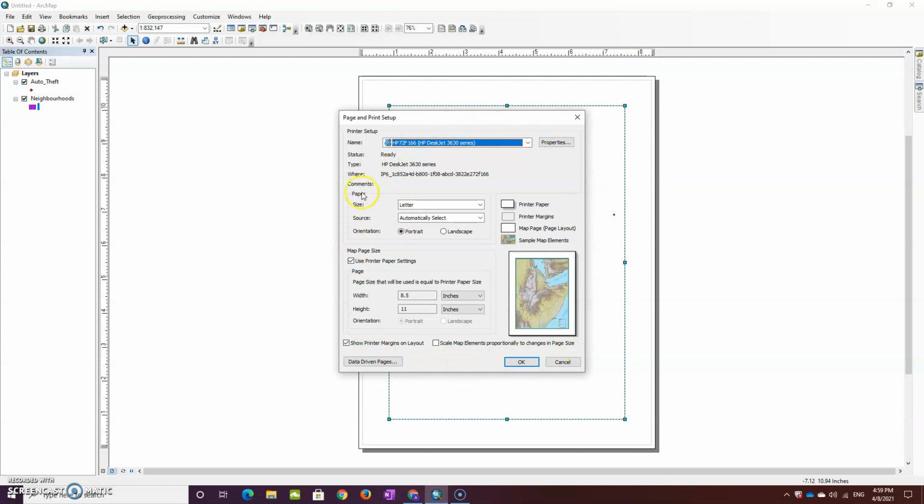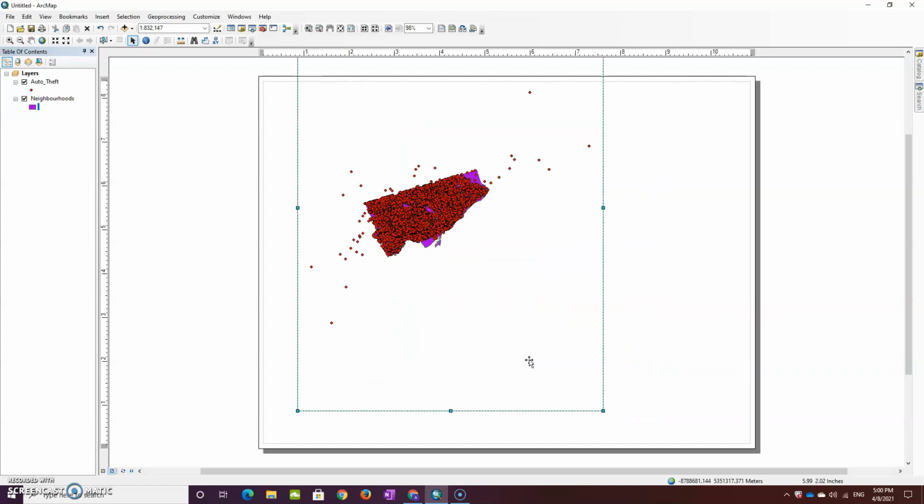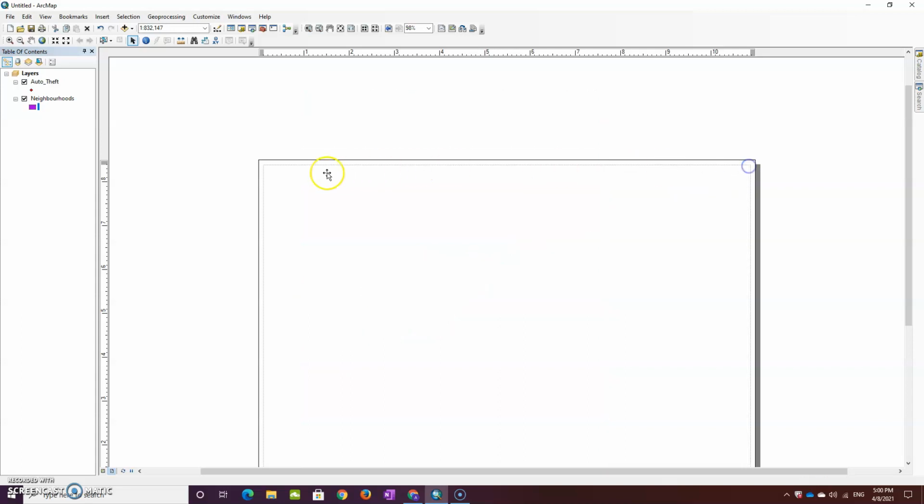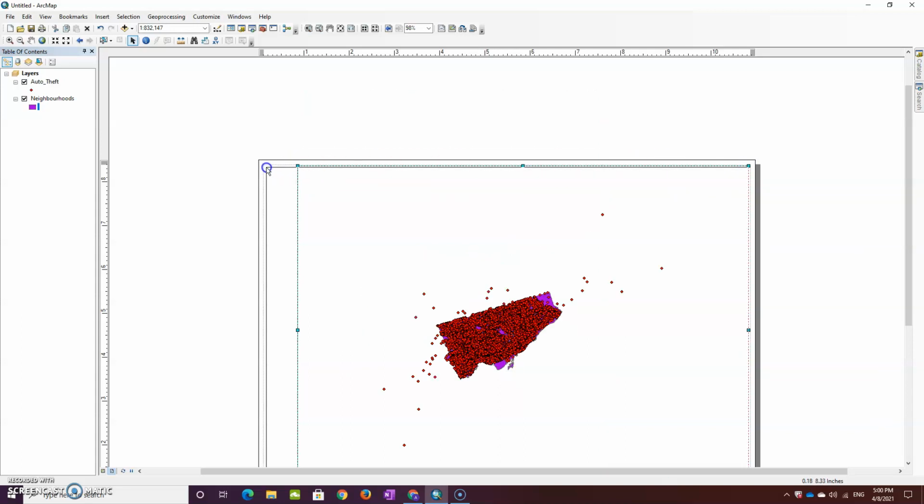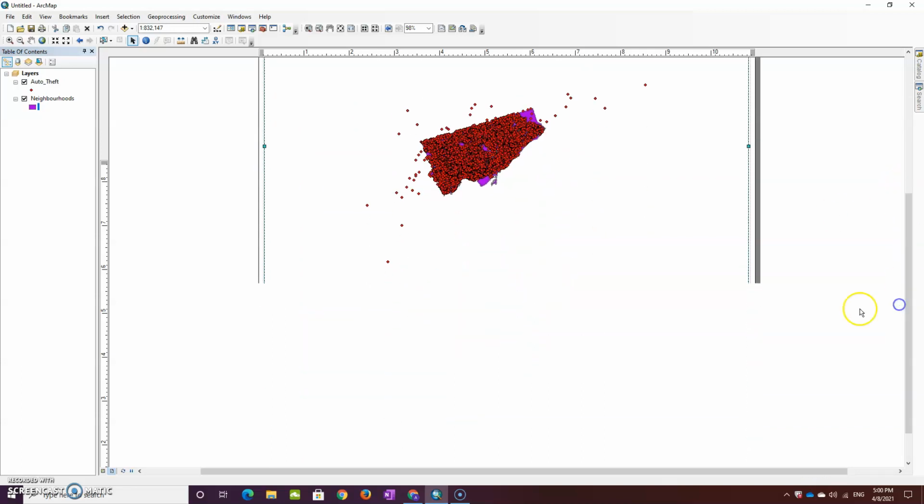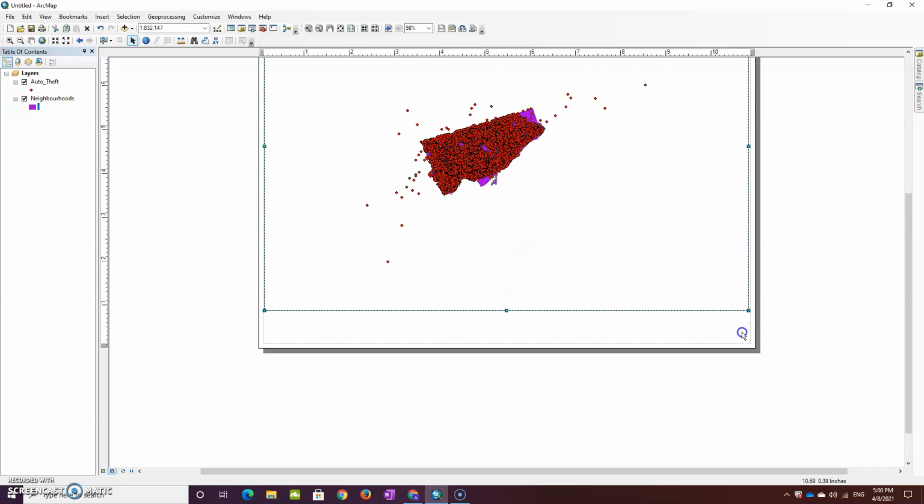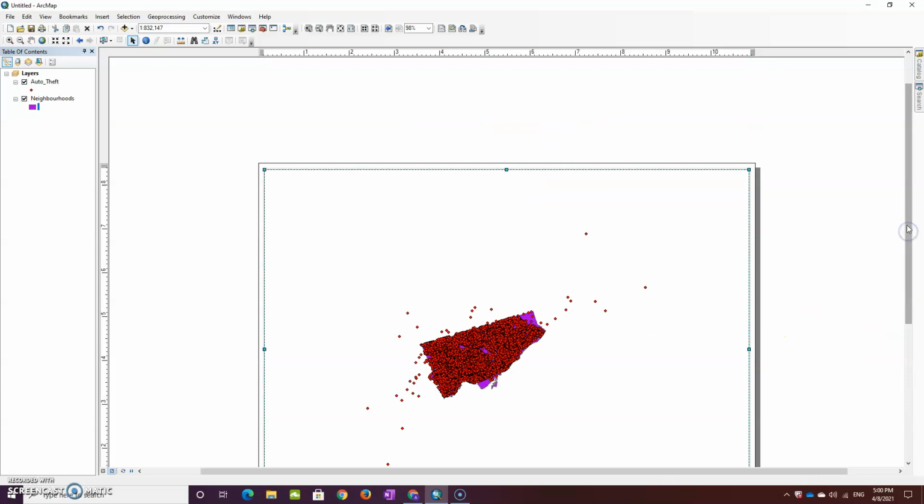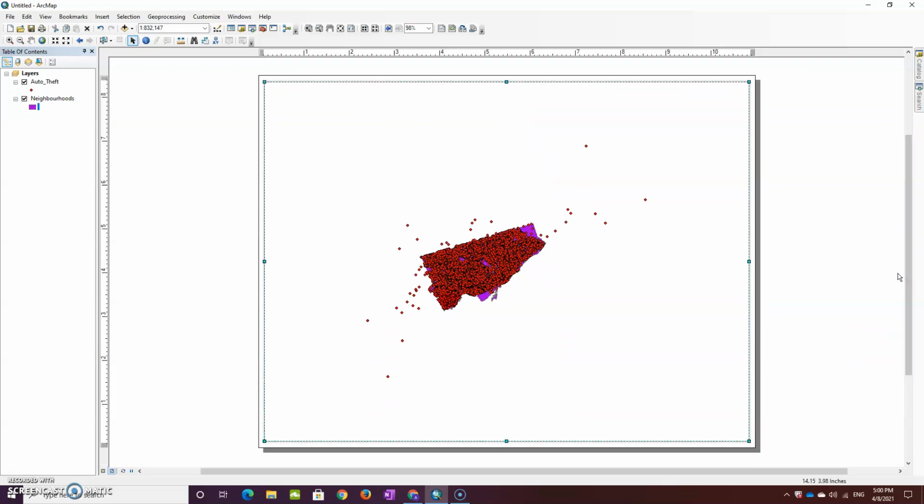Your screen should look something like this now. Where it asks you for the orientation, from Portrait, let's change it to Landscape. Hit OK. Now we're going to resize our map so that it fits within the frame, below the dotted line, so just in case you want to print, you can, and it won't be cut off. It should look something like this.